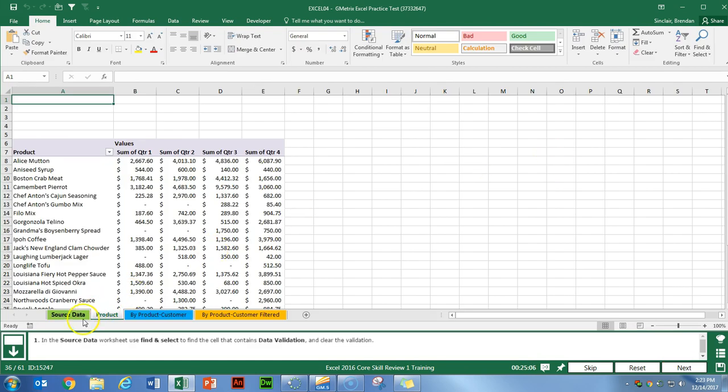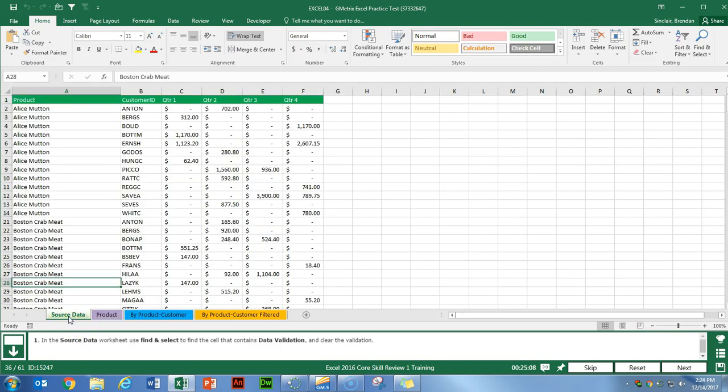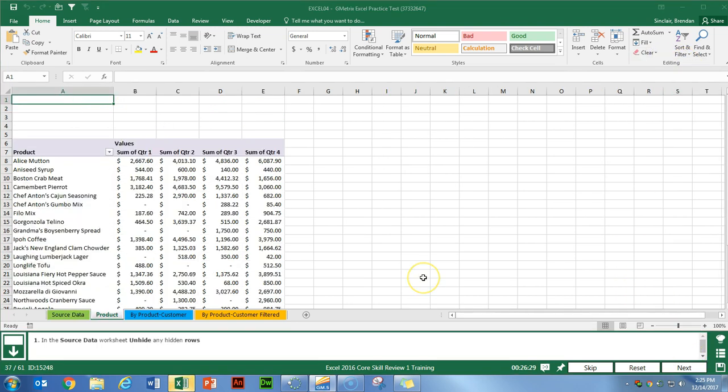Task 36 asks us to go to the Source Data worksheet. So we'll go ahead and click that. And what it wants us to do is to find and select, and look, what we're looking for is a data validation. So we're on the Home Editing group. We'll click this drop down here, click Data Validation. And notice it went ahead and it put our cursor there for us. And what we want to do is, we're still in the editing group here, and we just want to click Clear All.